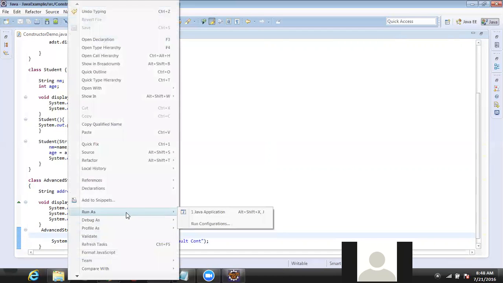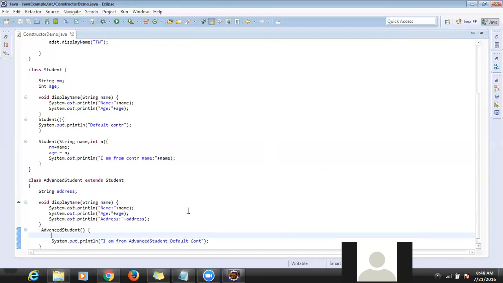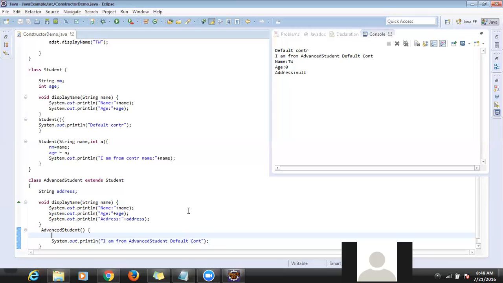So let me run it. Did you see there? It's calling, right? So you don't have any control to stop calling the super class constructor. Whether you are keeping it or not, that statement will be there always. Always it will look for the super class constructor.